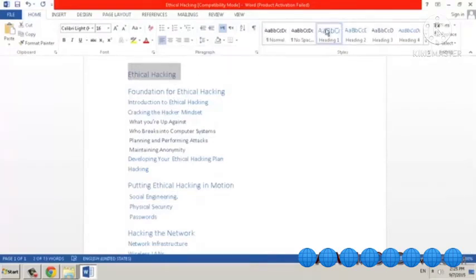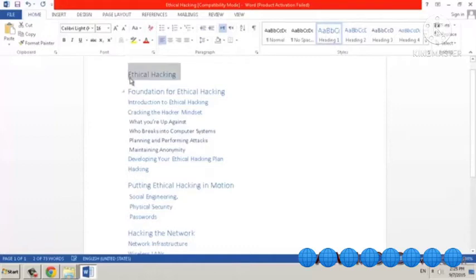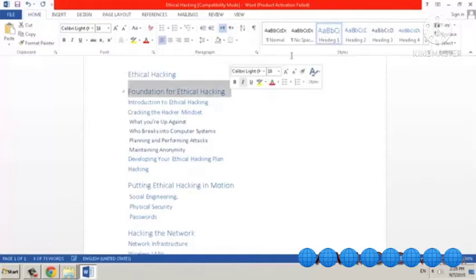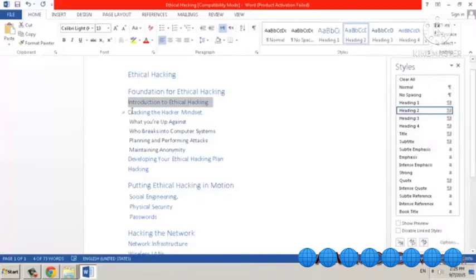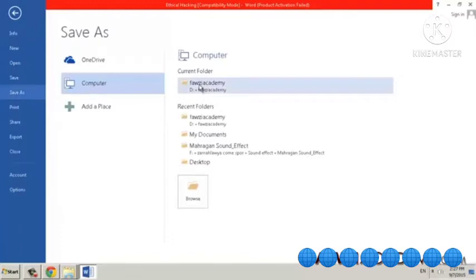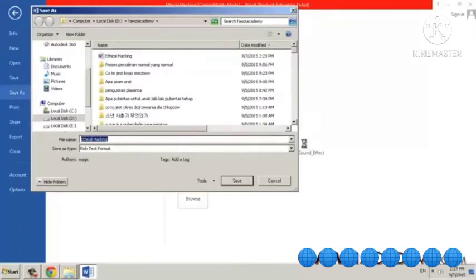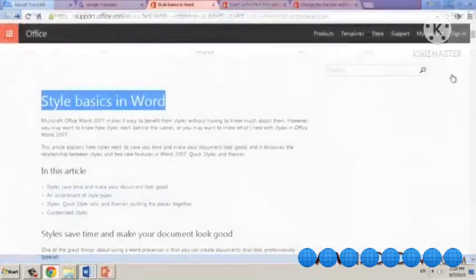Now you can select the text to give different styles. From the styles group, each line you can give different styles. Many styles are there. You can give any styles which you want. Then you can save that in any name and you can save it.